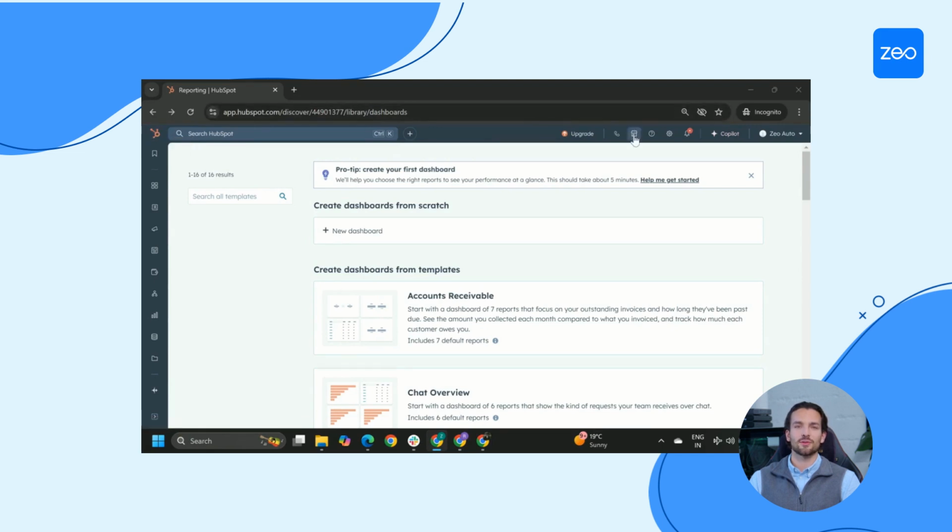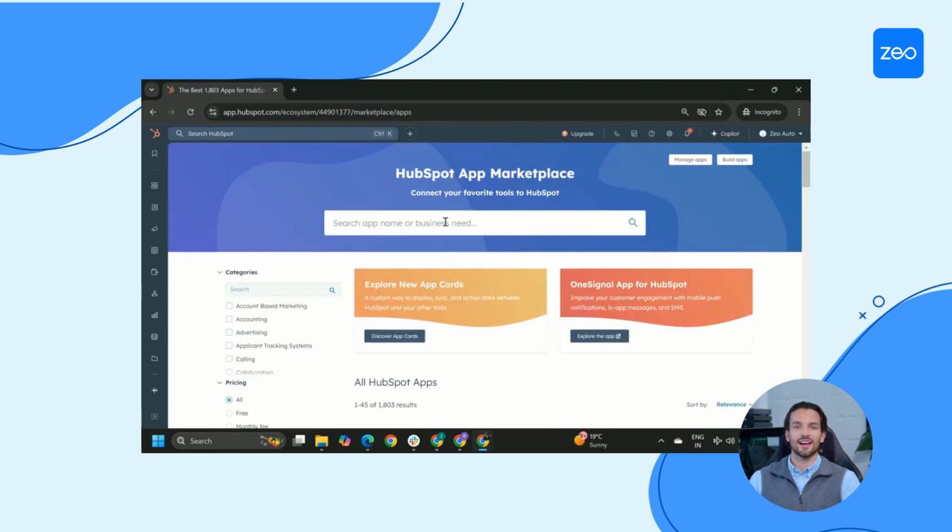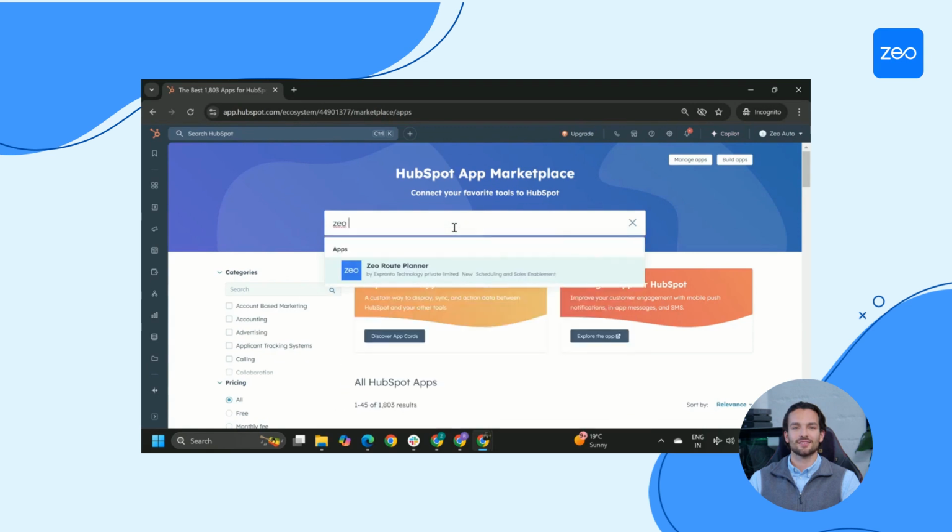Let's get started. First, log into your HubSpot account. From the top taskbar, navigate to Marketplace and select Apps. This brings you to the HubSpot App Marketplace, your hub for integrations. In the search bar, type Zeo Route Planner. Click on the app and then hit Install.